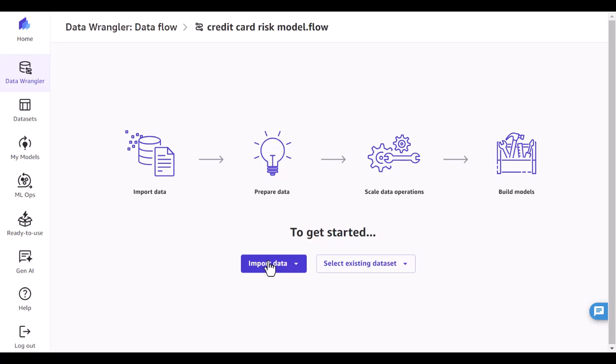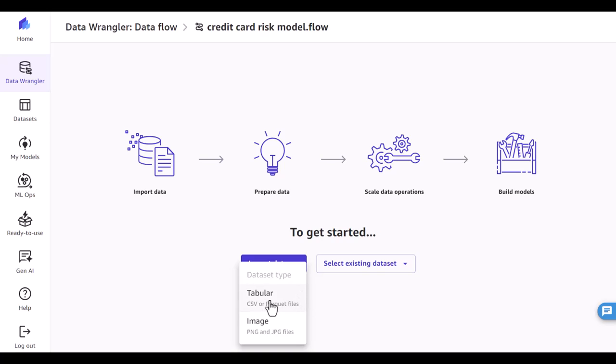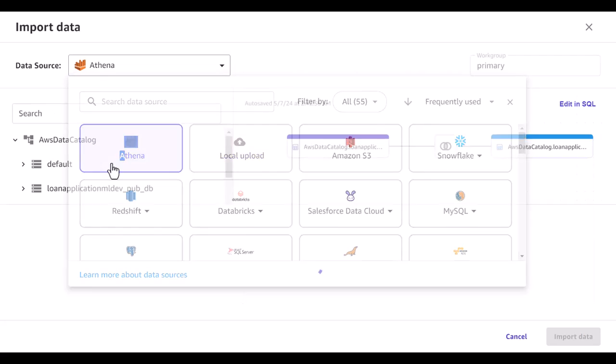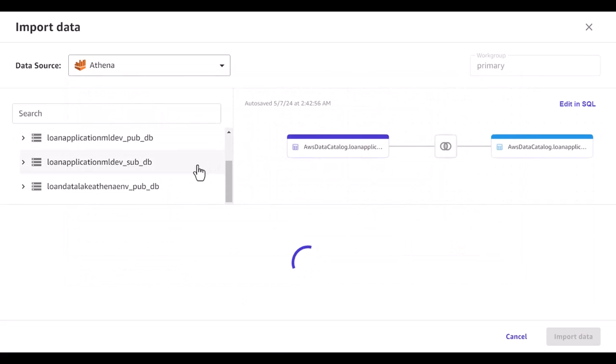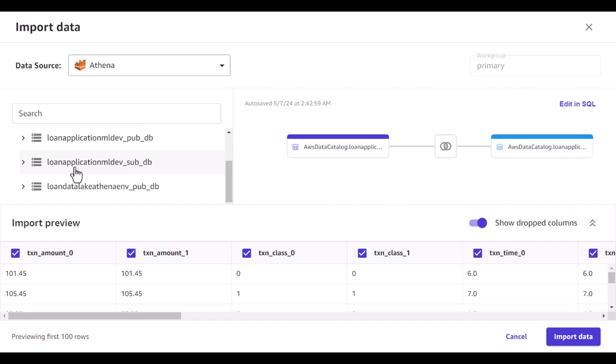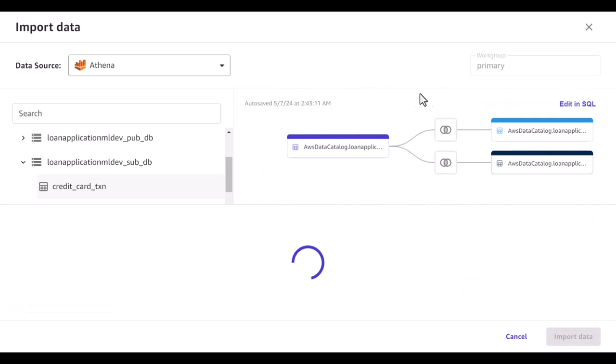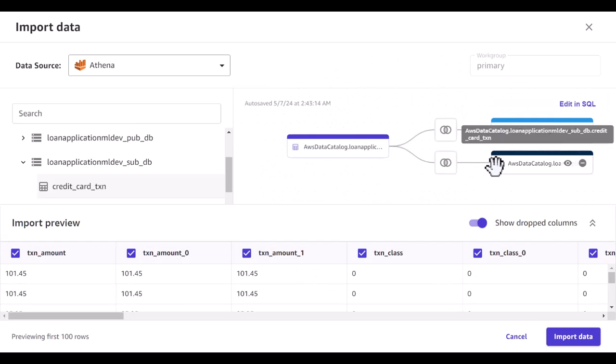Now she wants to import the data so she can start her data exploration. She clicks on Import Data, clicks on Tabular, and because the credit card transaction data was a Glue type, she clicks on Athena connection. Under the Athena connection, she's able to find the loan application project and the subscription database, so now she can find the credit card transaction data. Under the credit card transaction data, she can drag and drop, and now she can write a query to edit all of this data in SQL.